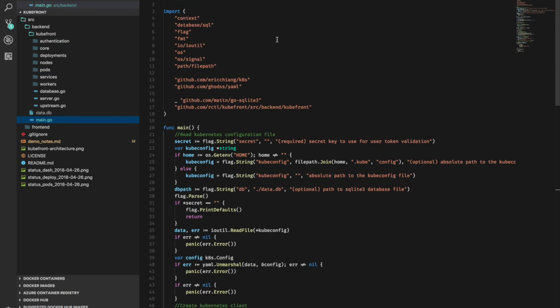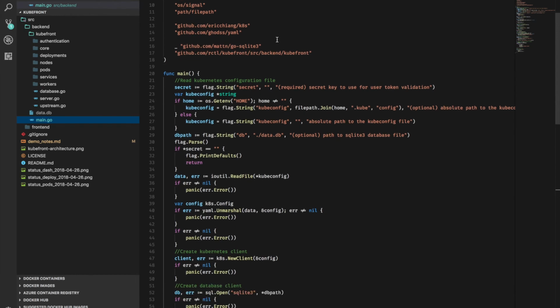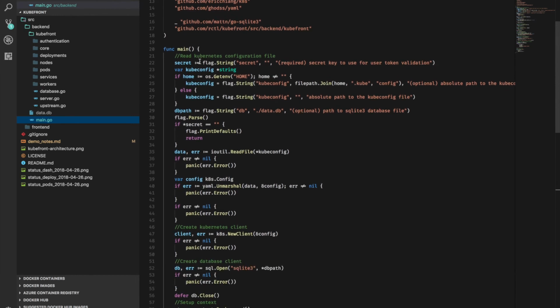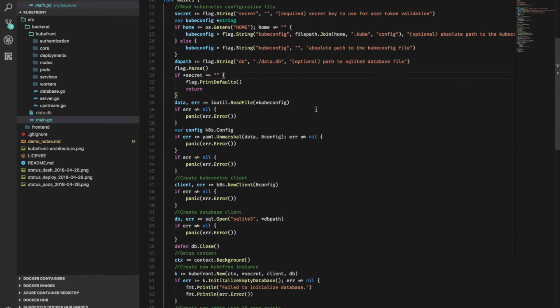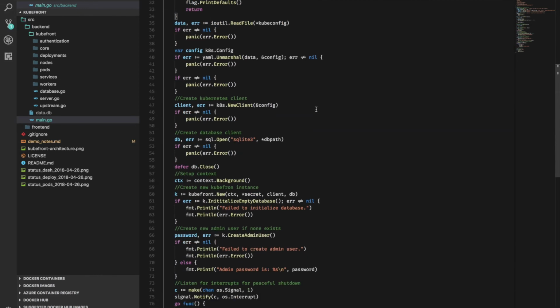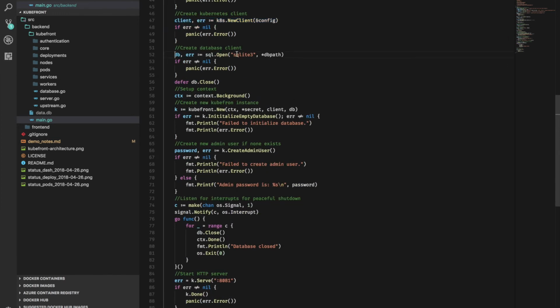We can see that the main part of this application, the main file here, is just to read the Kubernetes configuration and set up a Kubernetes client. That's what we do here. We set up a Kubernetes client. We set up a database.